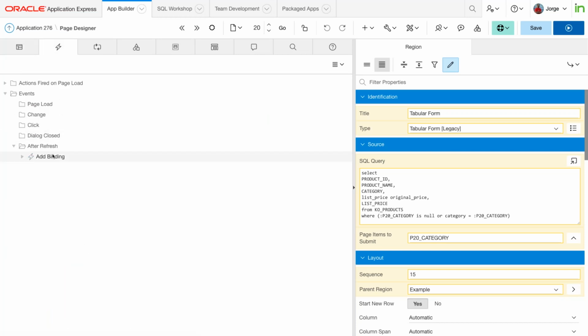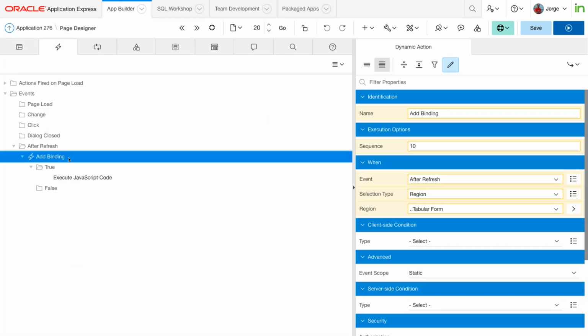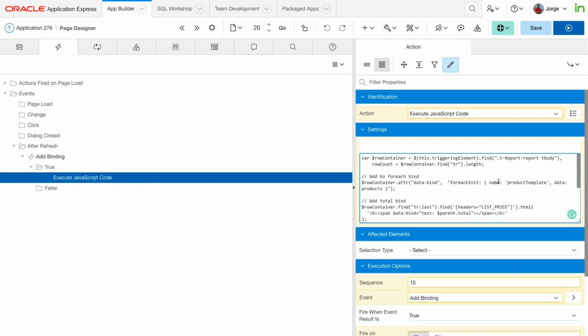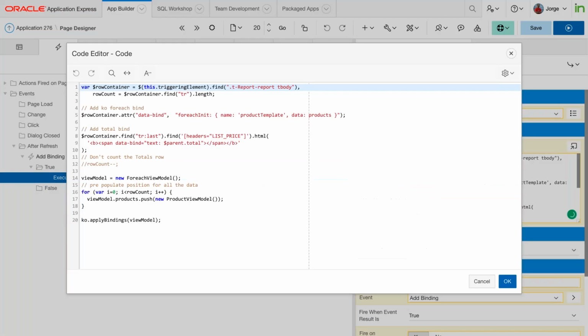I'm using this trick that after the page refreshes or the first time it loads, I'm going to execute some JavaScript. And bear with me, this is kind of ugly code. I'm going to find my report body. I'm going to find my rows, and each of my rows, first at the container level, right? So at the body, I'm going to have to add this data bind attribute.